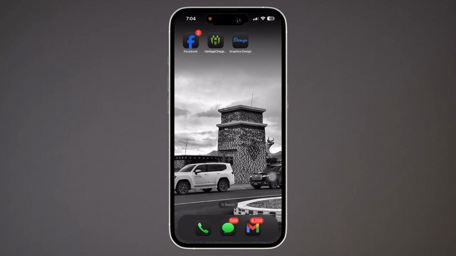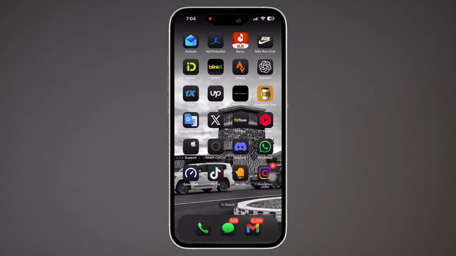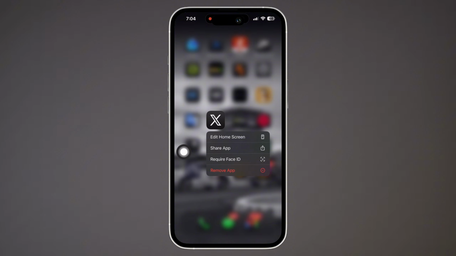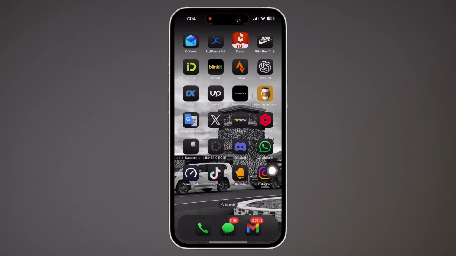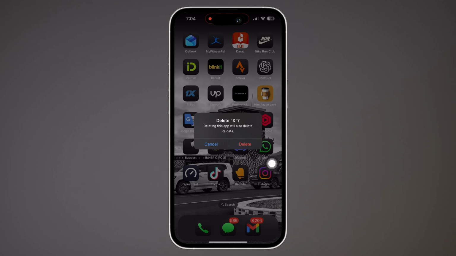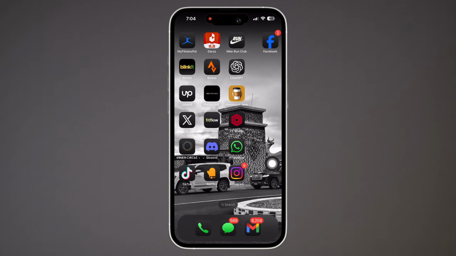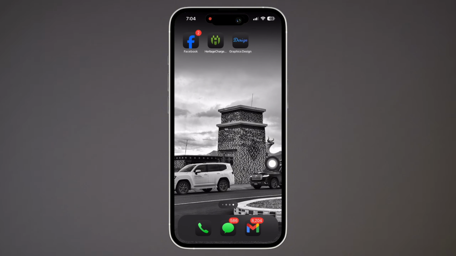Offload the app and reinstall the app again, as doing this will clear the cache in the application. See if the issue is fixed or not. If not, then go back to your home screen and tap and hold on the X application. Now, in the menu that appears, tap on the Remove App option and then tap on Delete App and then on Delete. Once deleted, open App Store again and reinstall the app and see if your issue is fixed or not.